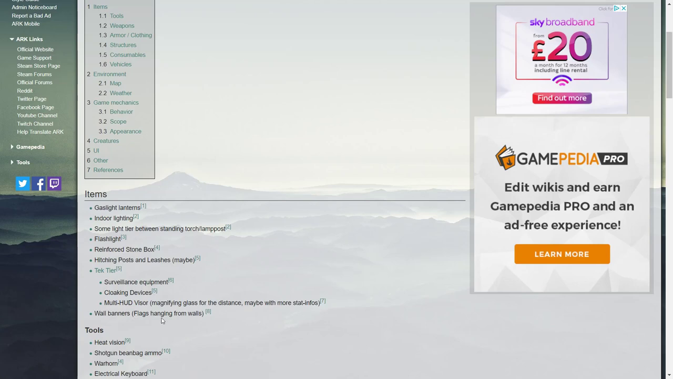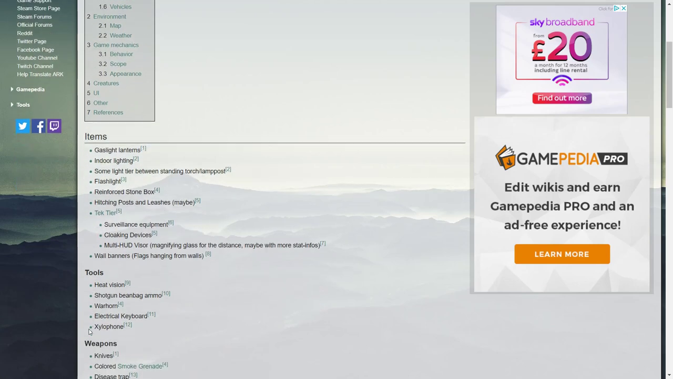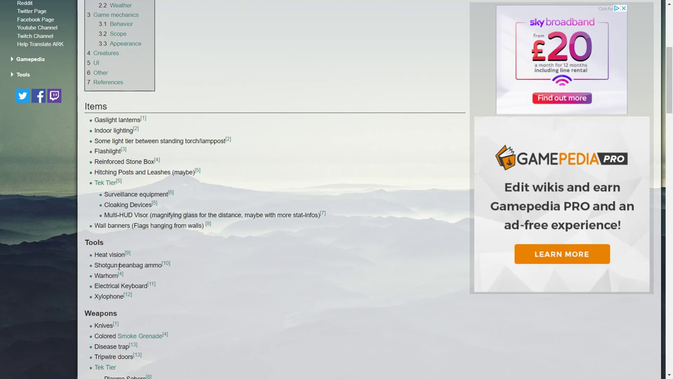Wall banners, flags basically hanging from walls. Tools: heat vision, shotgun beanbag ammo, war horn, electrical keyboard, and xylophone. This is what I've been going on about for so long in Ark Survival Evolved. Everyone wants new instruments. We've had the war drums for so long, and I've been saying since the last time I did this video, 4 to 5 months ago, that people want to be able to have more instruments and form some sort of Ark bands. It would just be fun. I remember saying the same thing in the other video, and nothing has actually been updated on it, but I'm hoping more will be added into Extinction, and that's what I want from this page.